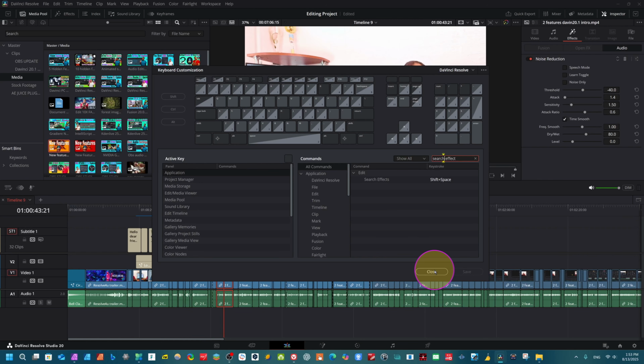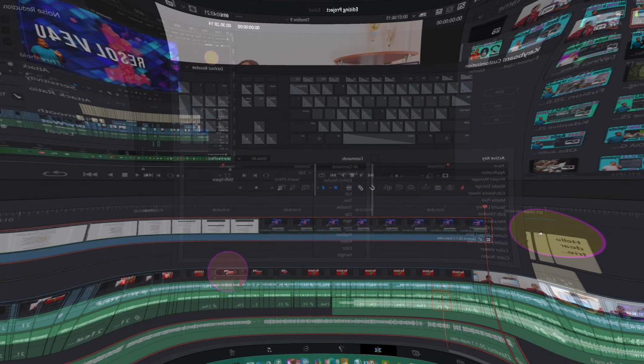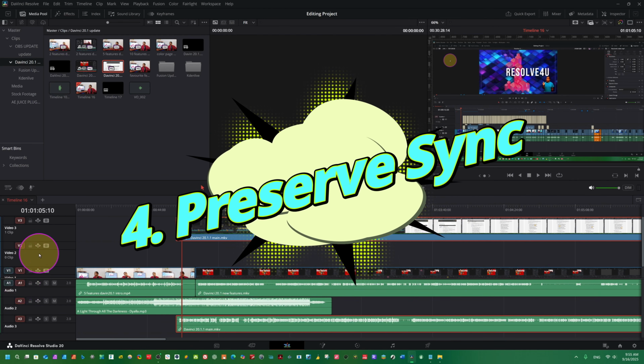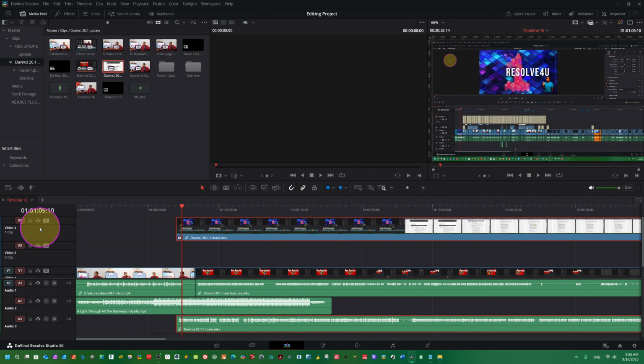So these two features are game changing features in the new DaVinci Resolve update. Our next new feature is preserve sync. You can see here this is the toggle, sync lock. You can switch it off and switch it on. When this sync lock is on, you can actually preserve your audio and video which you have synced.